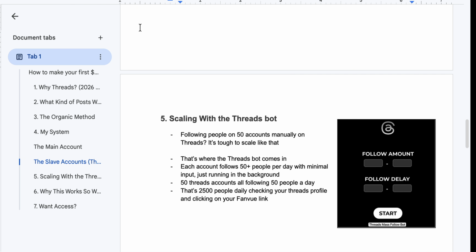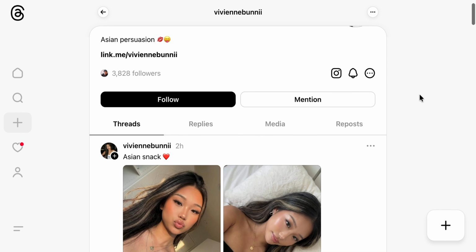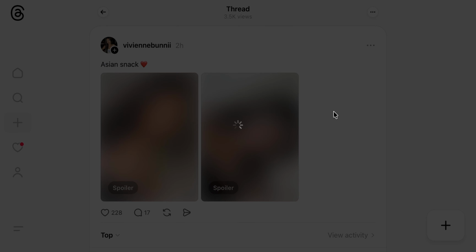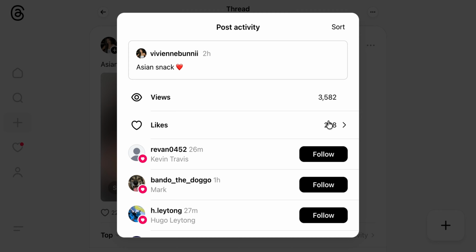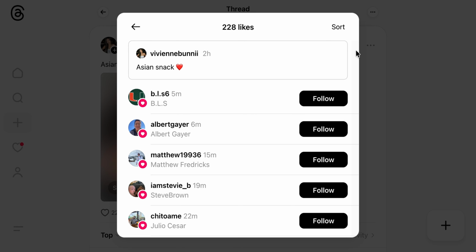Let me show you how the bot works in practice. So first things first, you go into Threads and you go into an AI model's profile. Then you go into her latest post. Click view activity. Go into likes and sort by most recent. The reason we sort by most recent is we want to follow people who have recently been active on Threads. As you can see, this guy liked this post 5 minutes ago, 6 minutes ago, 15 minutes ago, instead of following someone who's been active 2 days ago or 3 days ago.